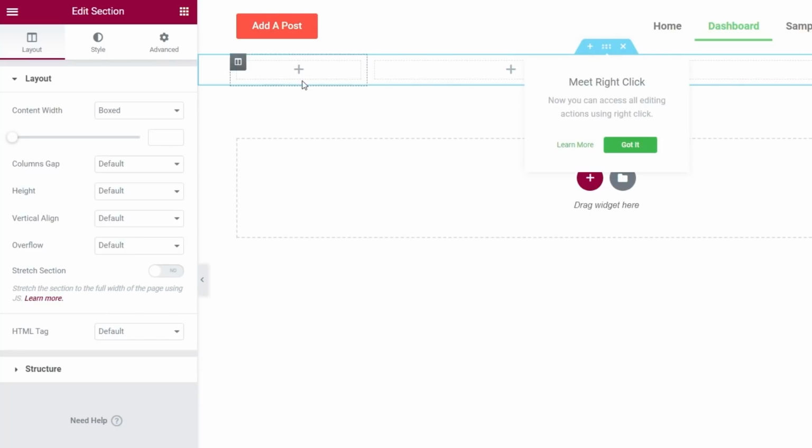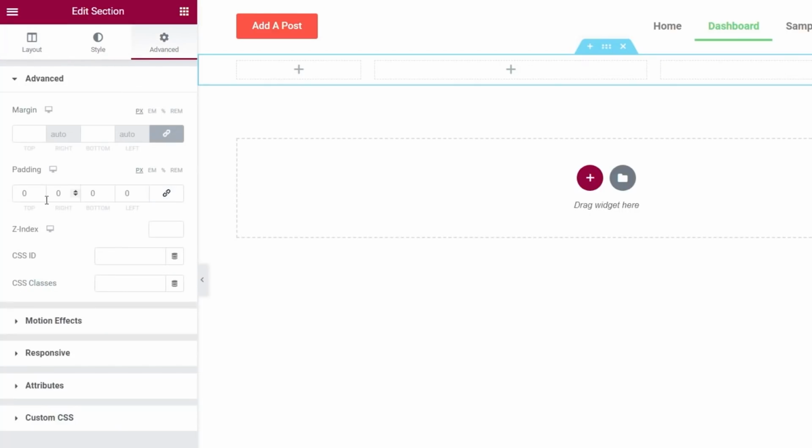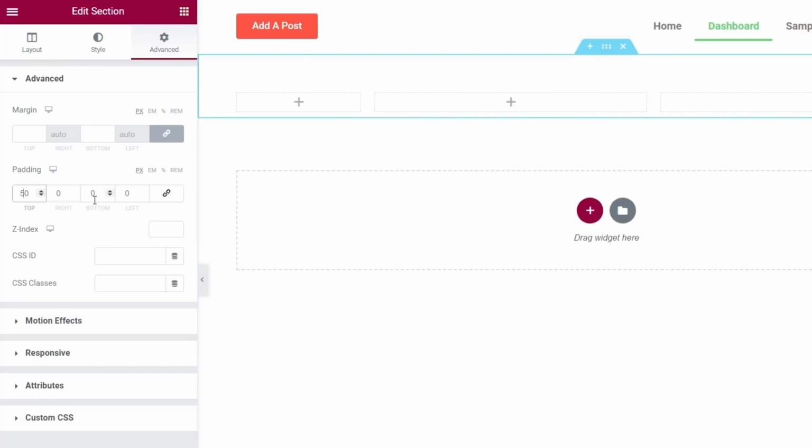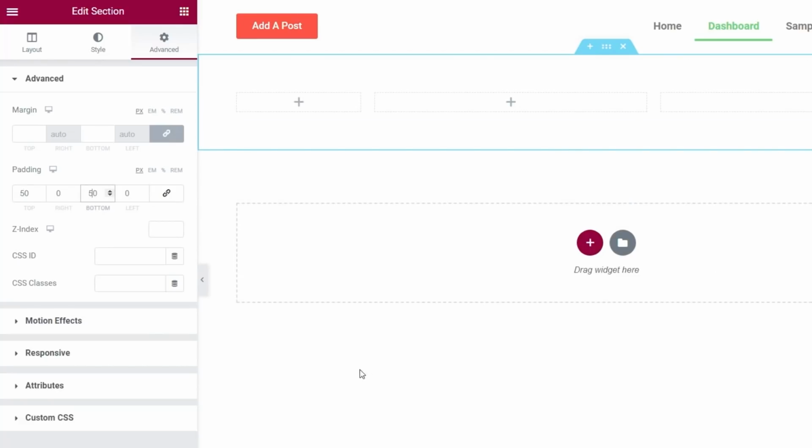You can style this, like I say, as much as you want. Let's just add in some spacing around this as well. So let's come into advanced. We're going to drop some padding in the top of, let's try 50 top, 50 bottom. That should do to start off with.